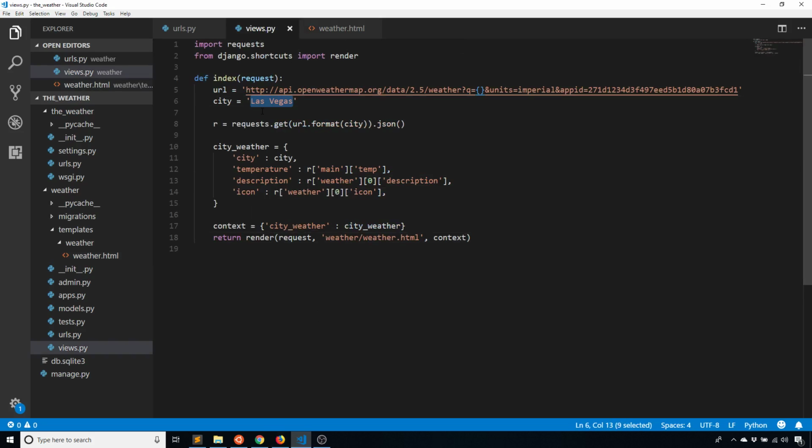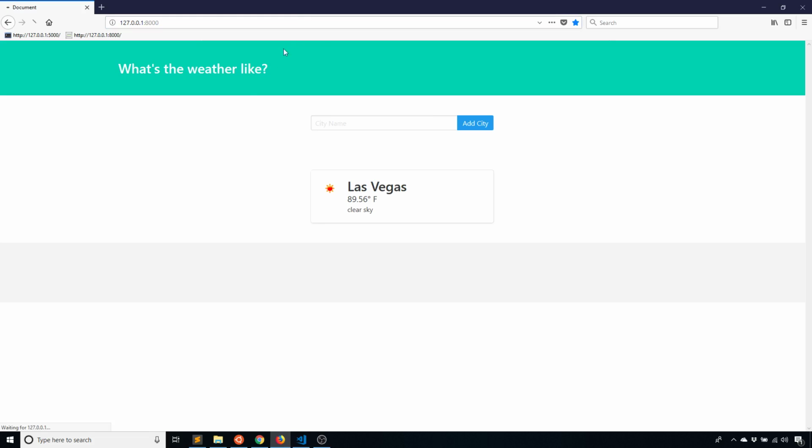So instead of Las Vegas as a city, if I said London and then ran it, it should give me the weather for London. So I get London as the word here. It's 47.39 degrees Fahrenheit in London. It's hazy, and then it has this picture of what I assume to be haze. I've never seen that kind of picture before for weather, but then again, we've never had haze in Las Vegas as a description as far as I can remember.